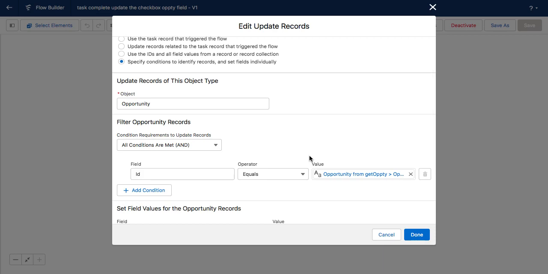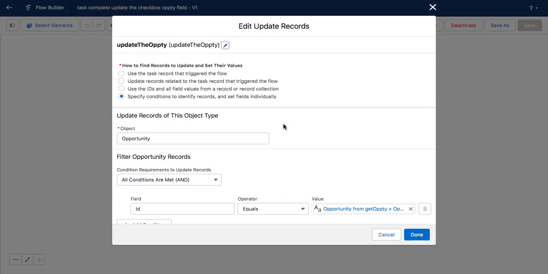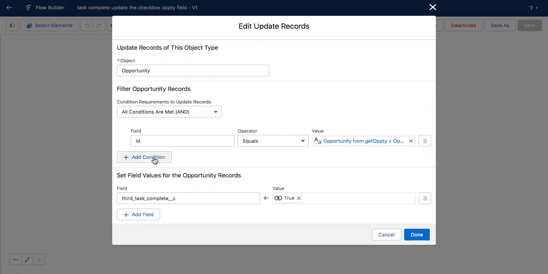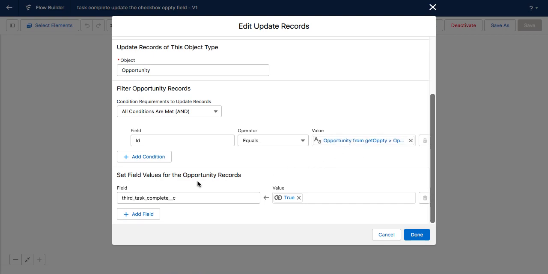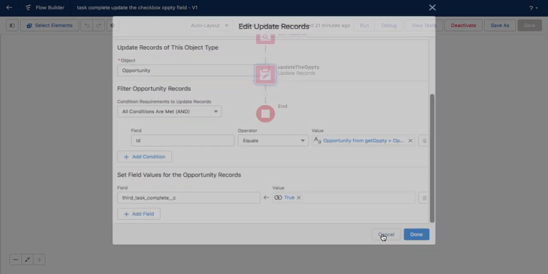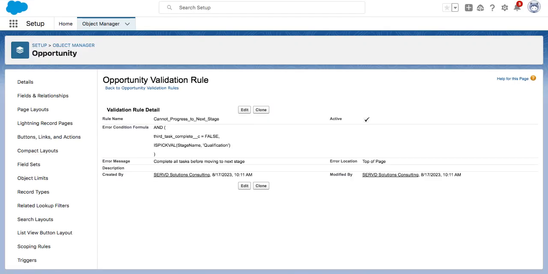So here, we want to find an opportunity whose ID equals the opportunity ID from a Get Opportunity element that we put inside this flow. And we put this custom field on opportunity called third task complete, and we populate that to true.